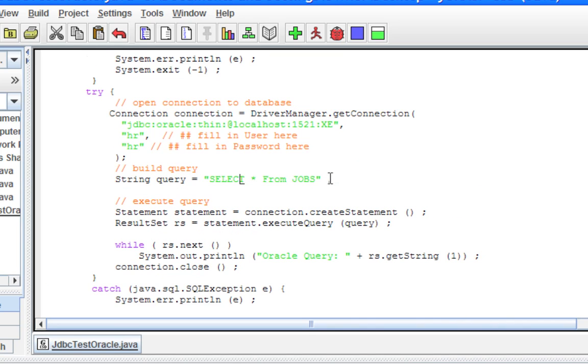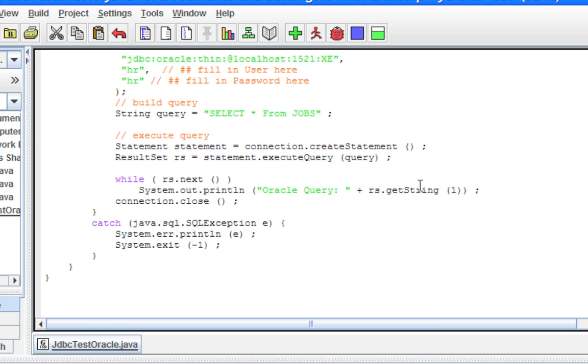Here's my query. I have my cursor on it right now. Select star from jobs. I only have one column coming back. No, excuse me, I have multiple columns coming back. The first column is going to be the job name, I think, but I'll find out when I show you the web interface. We'll examine that. This is going to bring back the string of the values that are in the first column.